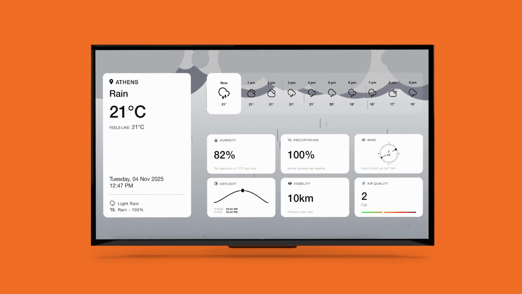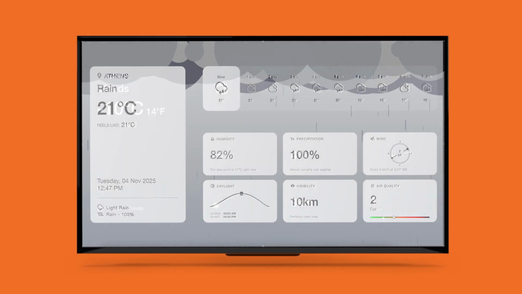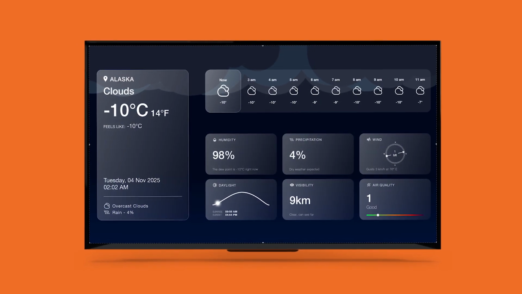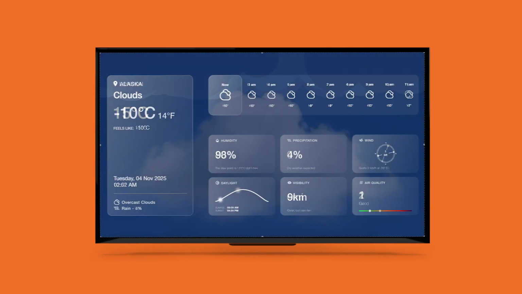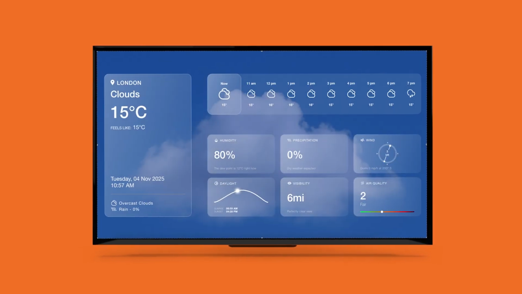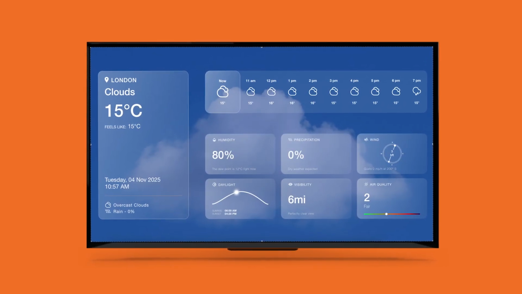Bring your screens to life with real-time detailed weather updates. Display temperature, real feel, air quality, wind direction, visibility, and more to keep teams and guests informed at a glance.